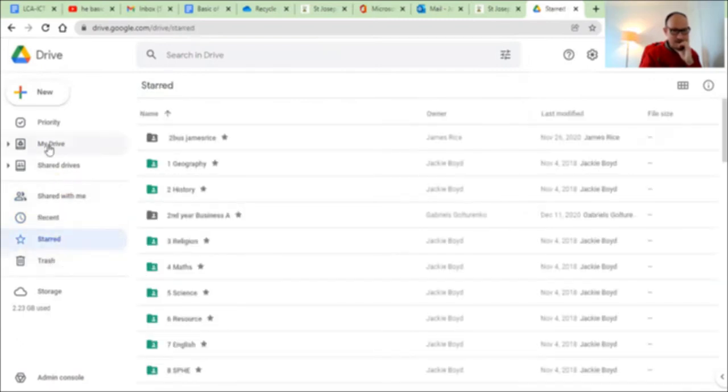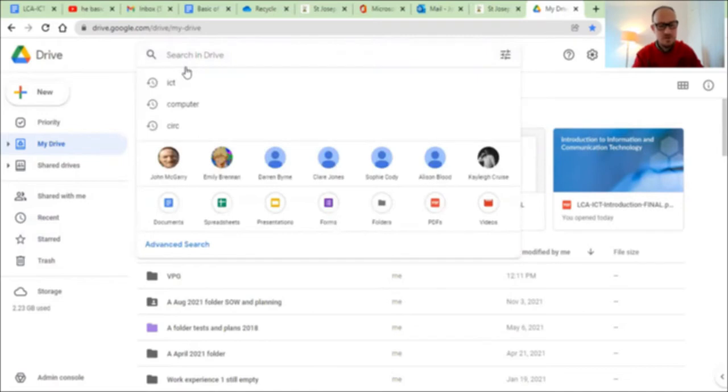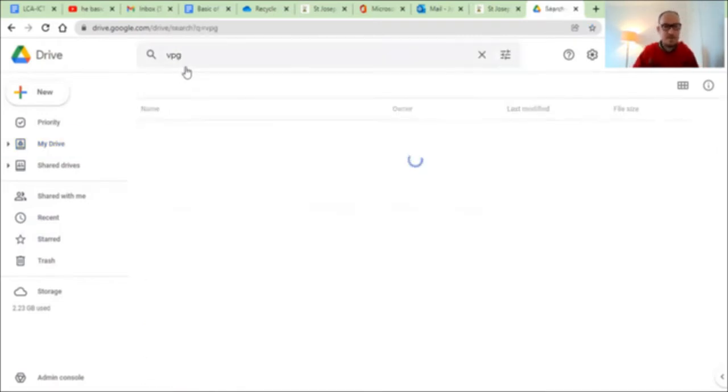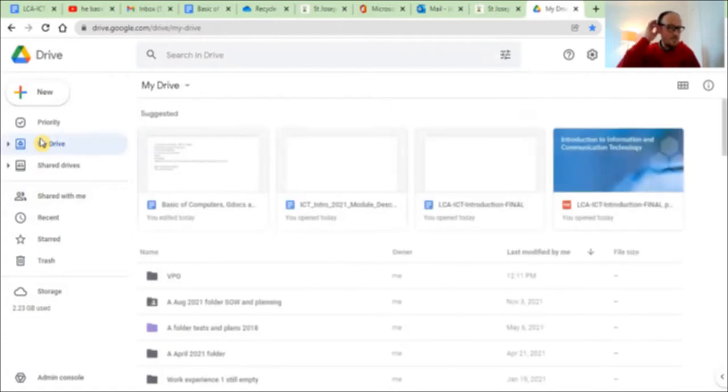Starred files will come up there, and then back into your My Drive. So My Drive then is where your folders are. So if you're struggling to find your folder, you just go VPG and enter, and you'll see I have loads of VPG folders over the years. That's why that's like that, but you'd usually only have the one there. Okay, so that's My Drive, and that's Google Drive.